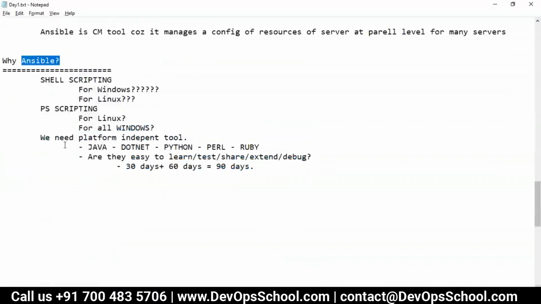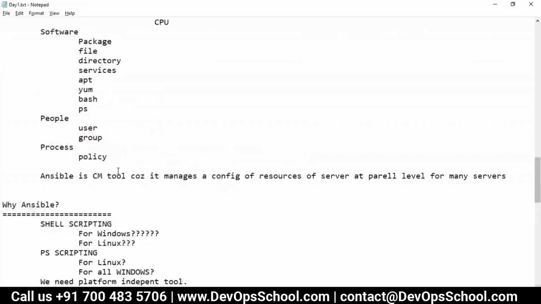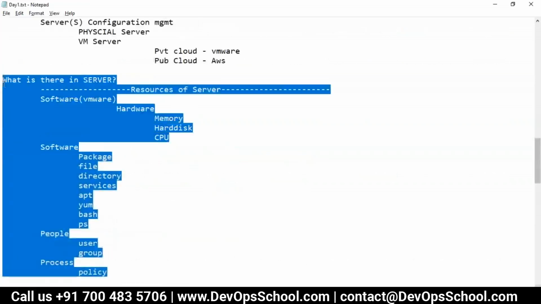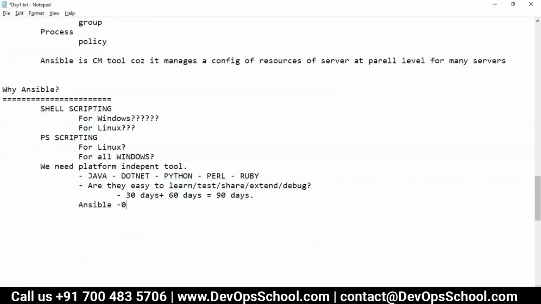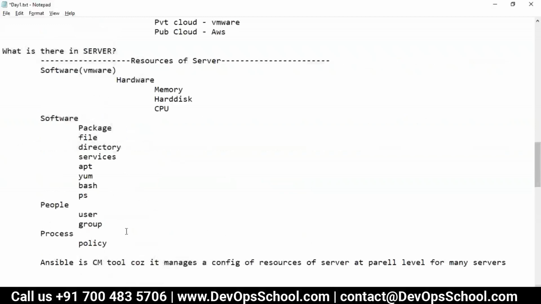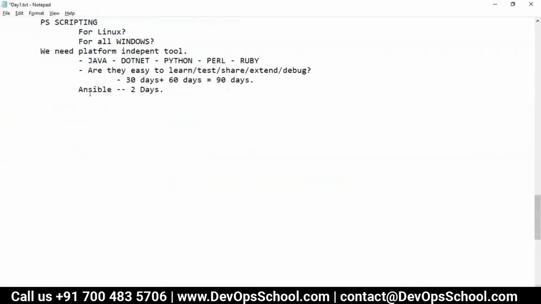One of the reasons we are discussing it: if you want to develop this software, if you want to develop this script for the deployment configuration management, then it might take 90 days. But let me tell you, with Ansible, you just need 2 days. That means today we have a session and Monday we would have a session. On that second day, you should be able to do all this deployment management and complete your assignment.